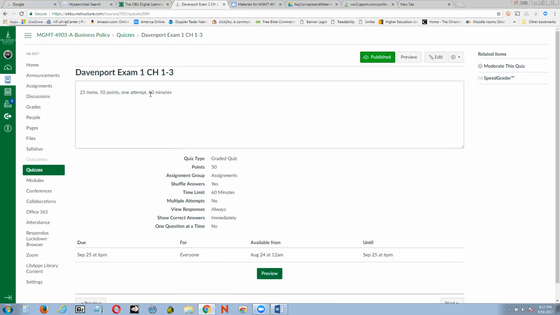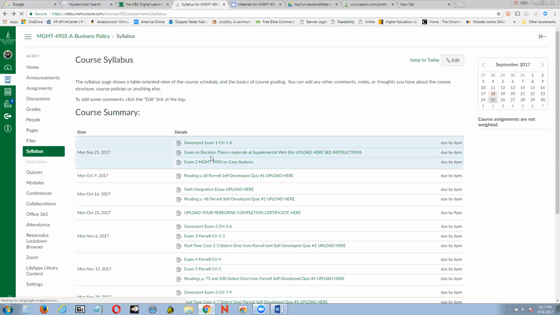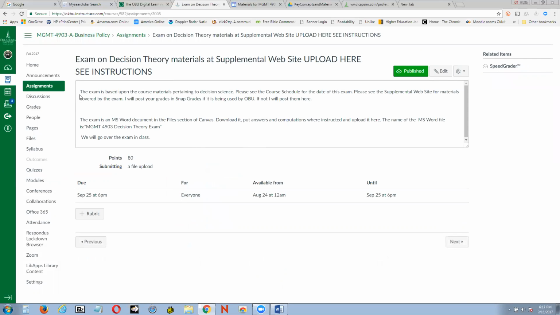I'm going to go back here. That's the Davenport, Competing on Analytics. The exam on decision theory materials. That's the stuff at the supplemental website. Okay? And here it is. The exam based on course materials and the supplemental websites. The materials are drawn from that.